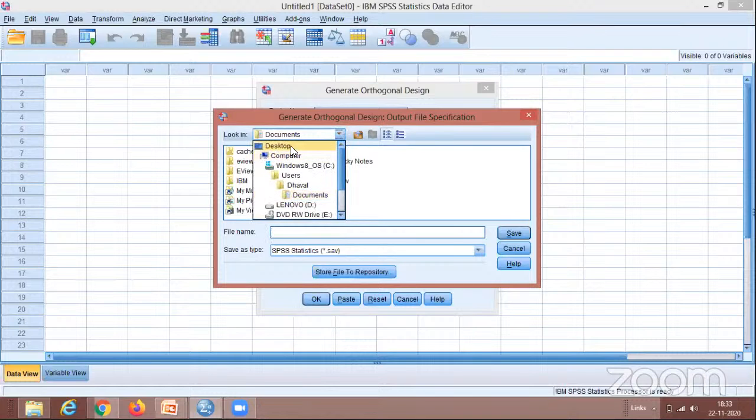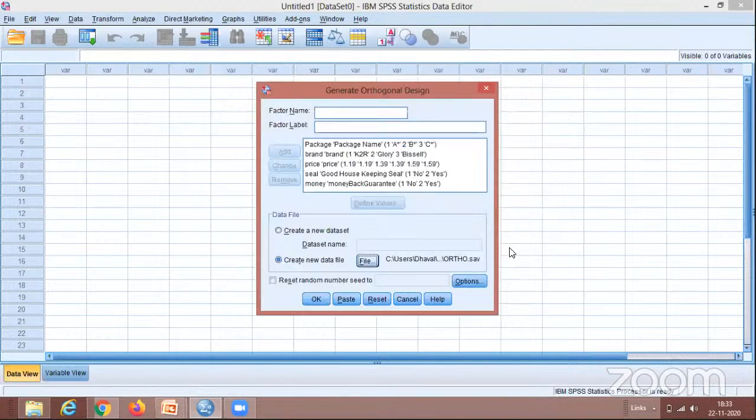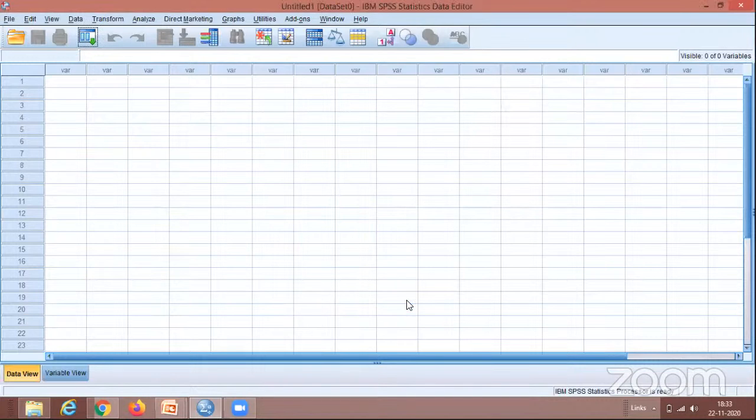If you are all comfortable, save it on desktop only. Give the name, orthogonal design, or you can say the plan of our experiment. So, experimental plan. Okay, and save, then run, click OK, and see what has happened. Nothing will happen on your screen.